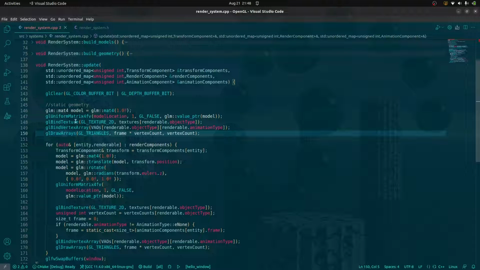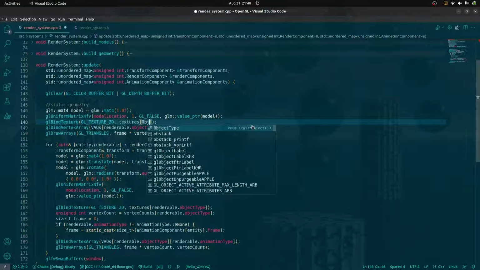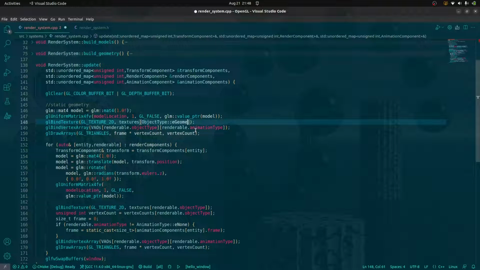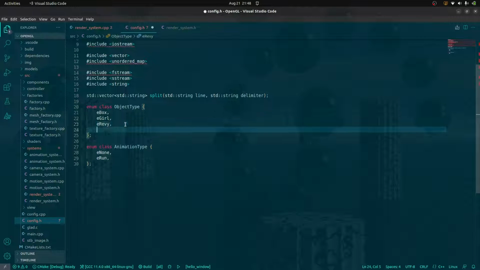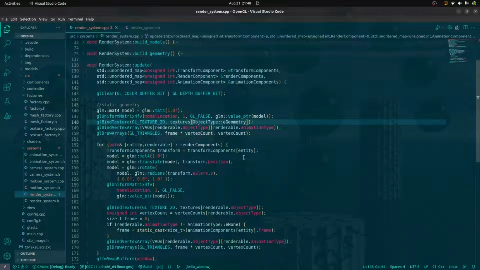Okay, so here's the process. First of all, the model matrix, super simple, just the identity. In other words, no extra transform. It's already pre-computed. I must have forgotten to define this. No problem. I'll just go over to config and add in that geometry. Okay, great. Don't know what's going on with those include errors.